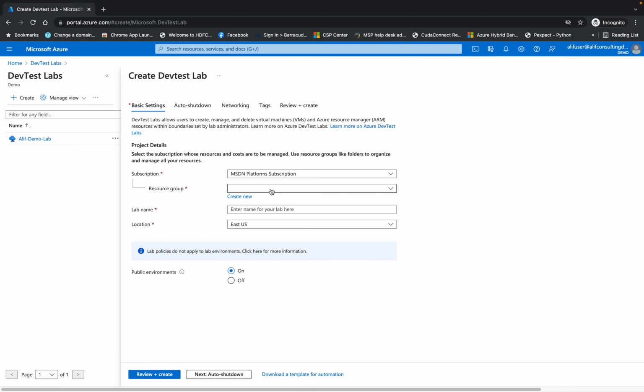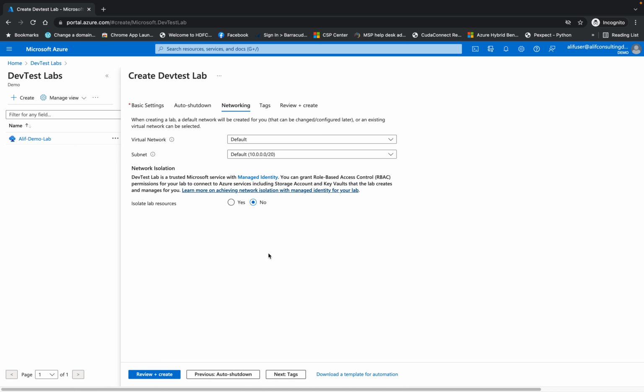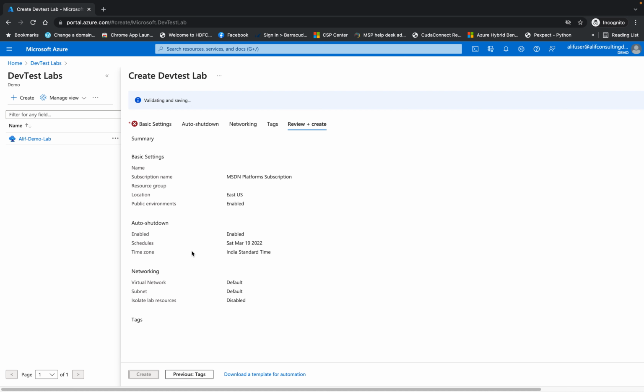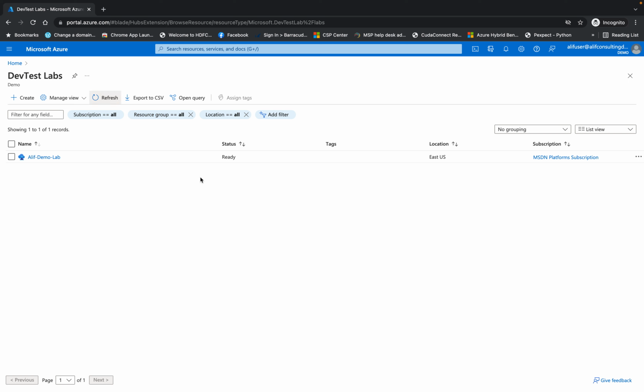You just need to define your subscription, your resource group, your lab name, and your location, whether it's going to be a public or a private environment. You need to define your auto shutdown policies, your network, what kind of network you want to use, and your tags, and click on review and create. That's it. It will validate the basic configuration you have defined, and you just need to click on create.